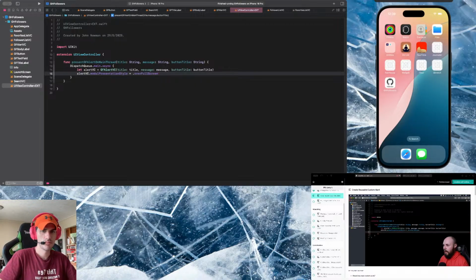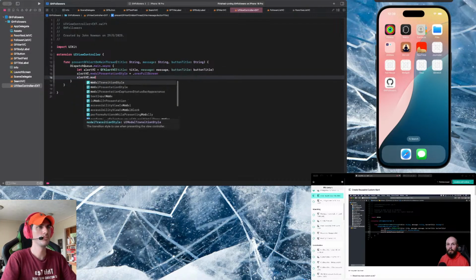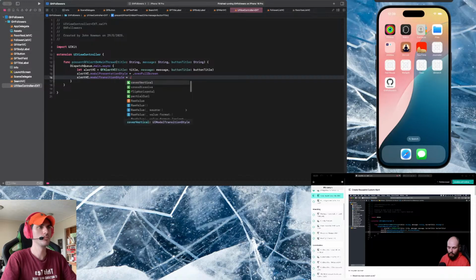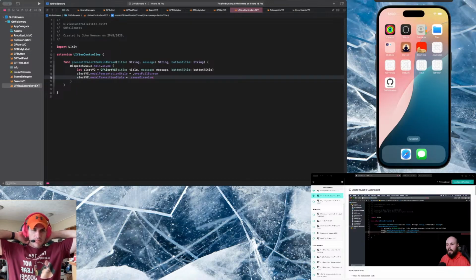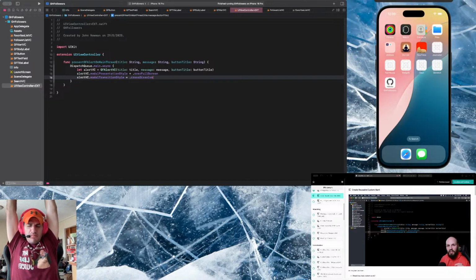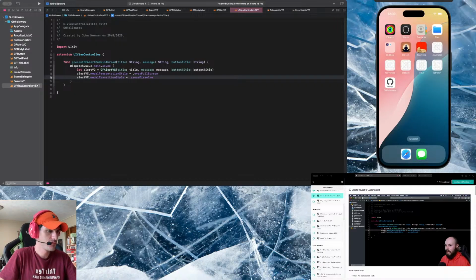And now we need to do alert VC dot modal transition style. Now here's the animation, right? You can see cross vertical, cross dissolve, flip horizontal, partial curl. There's a couple different types. We want to do cross dissolve. So this is going to make it fade in, right? It's not just going to flash on the screen. The alert is going to have a quick fade in when we show it. It's a lot smoother that way.